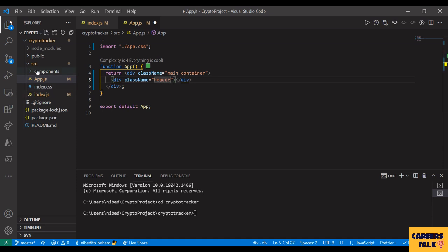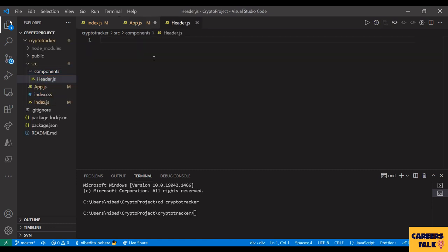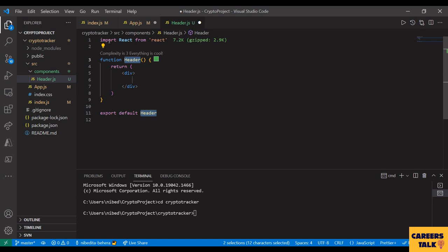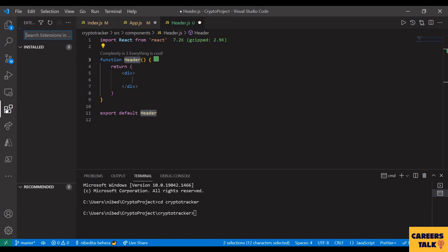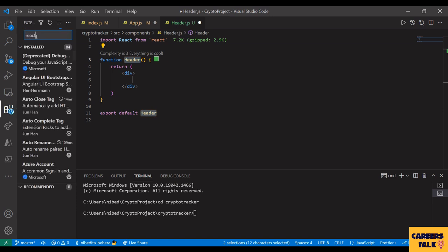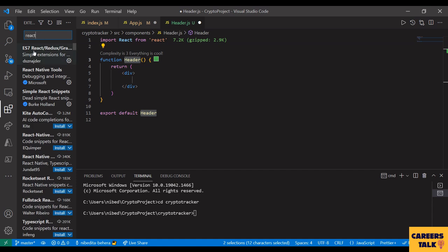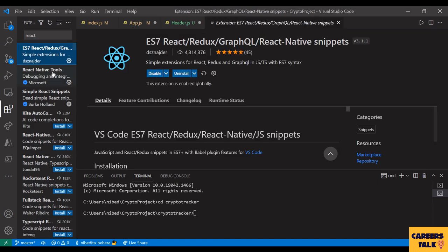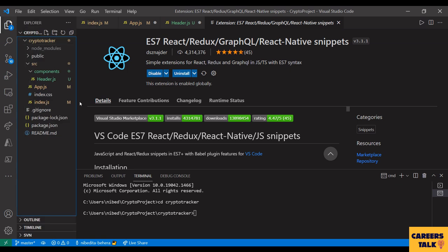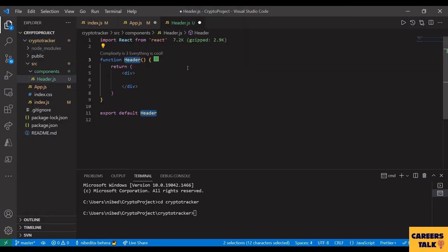And inside the components I will create a header.js. Okay, and I will use this RFCE shortcut. You can install the extension of React here, this one you can install. It will give you the access. It will give you the shortcuts. So if I type RFCE, by default it will give me the function definition.